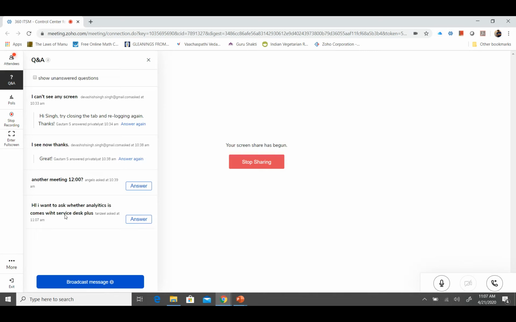I want to ask whether analytics comes with ServiceDesk Plus. Analytics, it doesn't come with ServiceDesk Plus. Analytics is actually an additional software that you have to download from the ManageEngine website. And once you download it, you will be able to integrate ServiceDesk Plus and Analytics Plus. As I already told you, you will have to give a 15-minute lead time for the data to synchronize between these two softwares, and you will get access to all the reports. Yes, they are separate licenses.